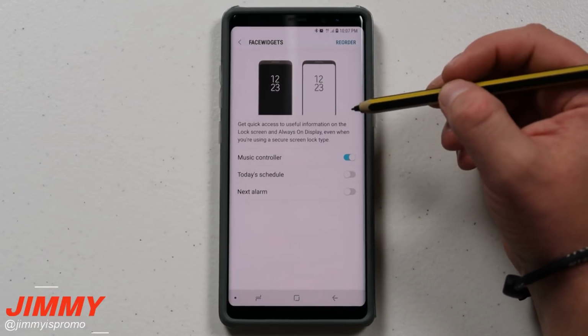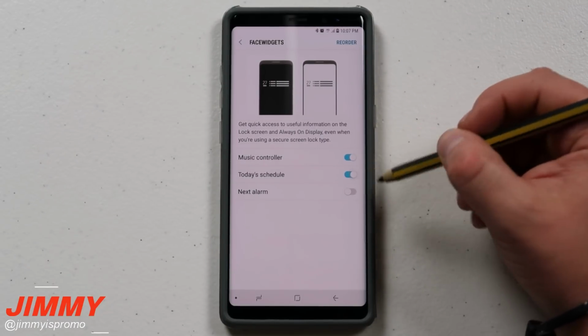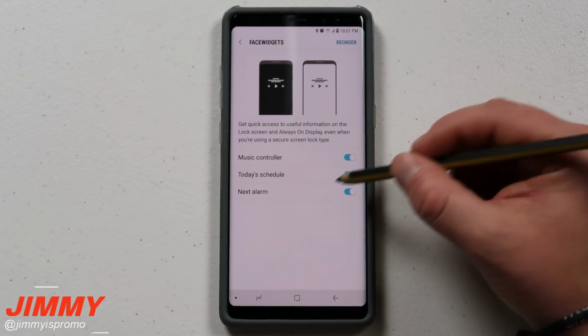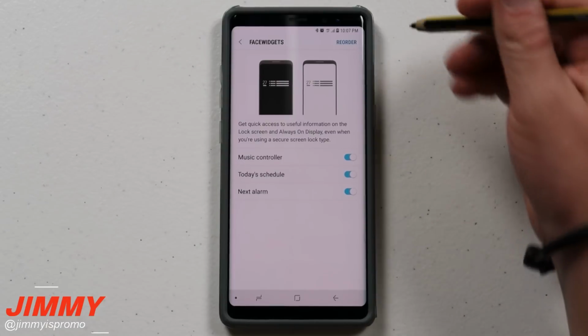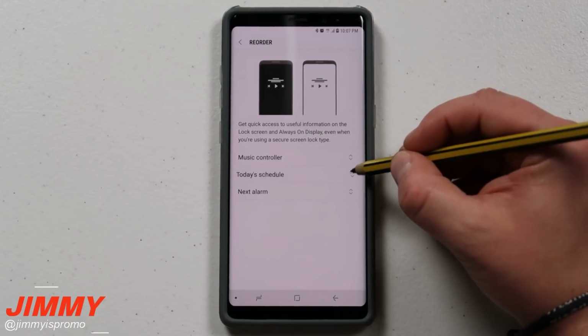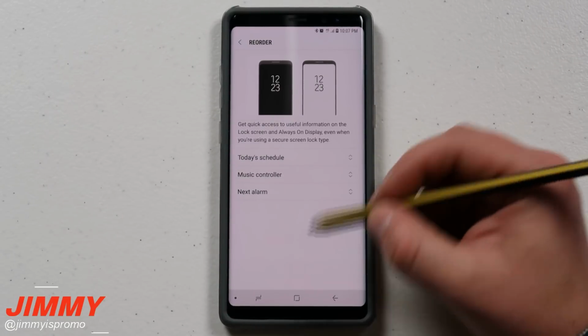And then here are your face widgets. This is where you can turn on and switch between a music controller, today's schedule, and the next alarm. If I have all these turned on, I'm going to show you exactly what all that looks like and how you can activate and shuffle through them. And also you can reorder these. So if you want your today's schedule to be first, then the music, and then your alarm, that is how you'd be able to set it up.